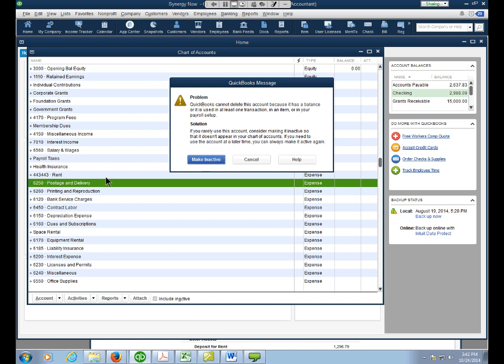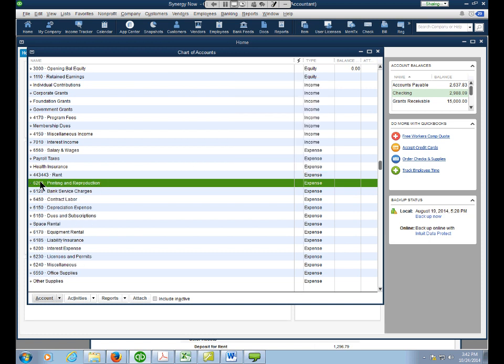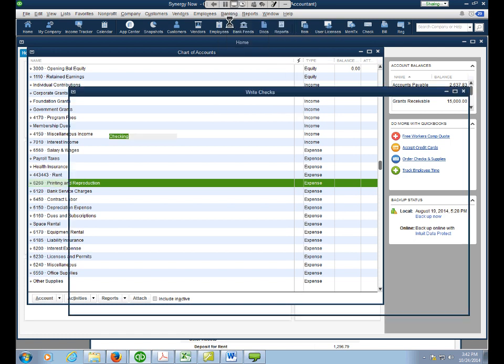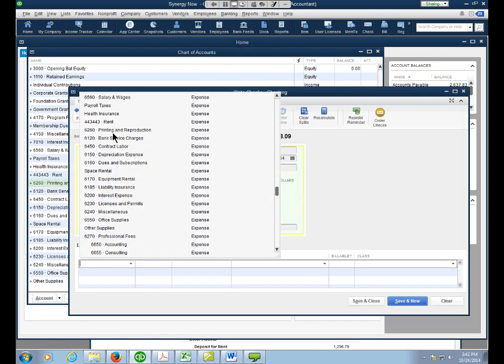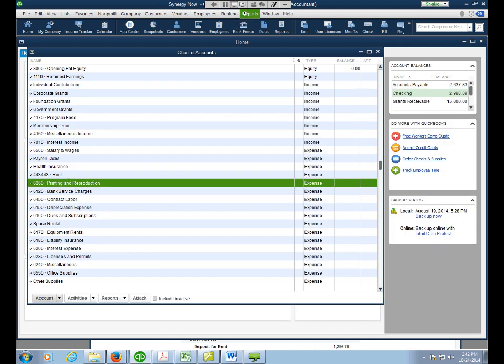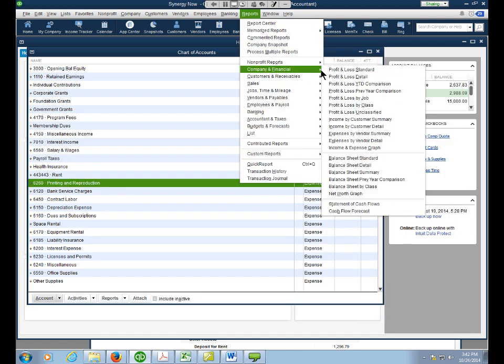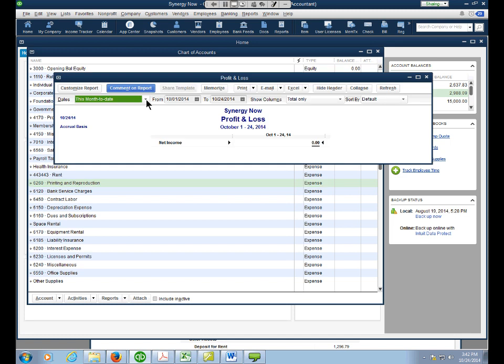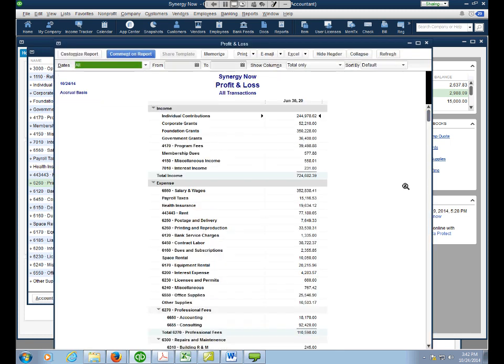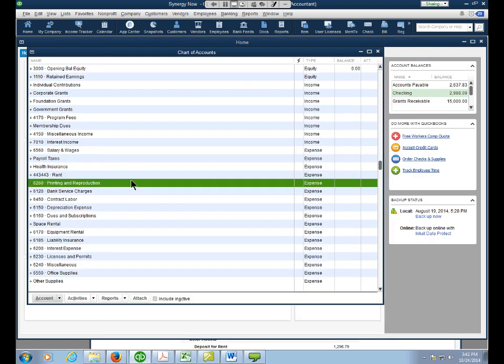So keep your eyeballs right there. When you make it inactive, it hides it. It's no longer there, so if somebody is going to enter a transaction, they won't be able to access it anymore. But the transactions associated with it are still there, and they'll still show on reports provided that there were some entries made to them. So here's postage and delivery. Even though it was inactivated, it still shows on the P&L. So when you inactivate an account, it just prevents it from being used in the future.